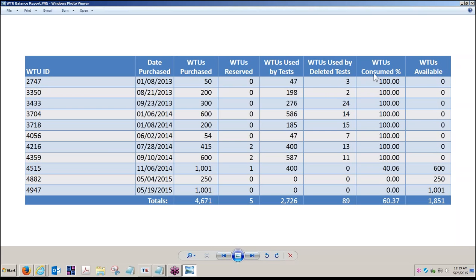WTUs consumed gives you the percentage of how many WTUs have been consumed per number of WTUs purchased. The last column displays the number of WTUs remaining in your online account per purchase and per total number of WTUs purchased to date, such as a little bit above 1,800 WTUs remaining in this online account.